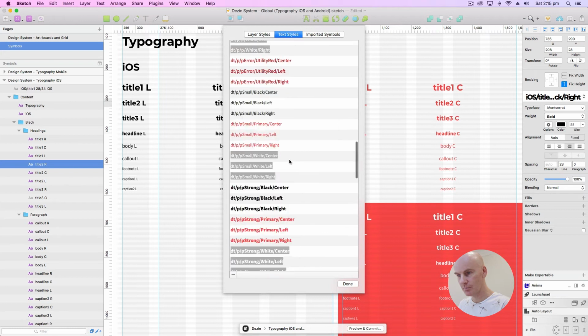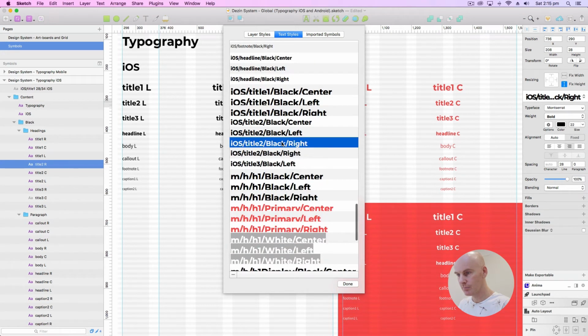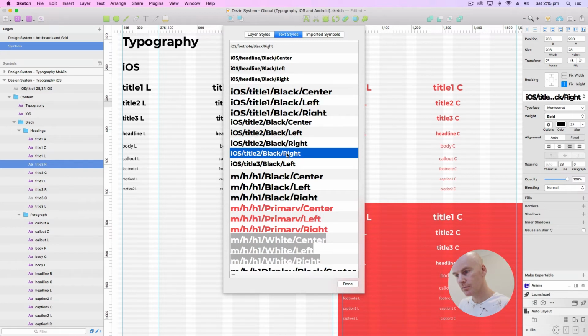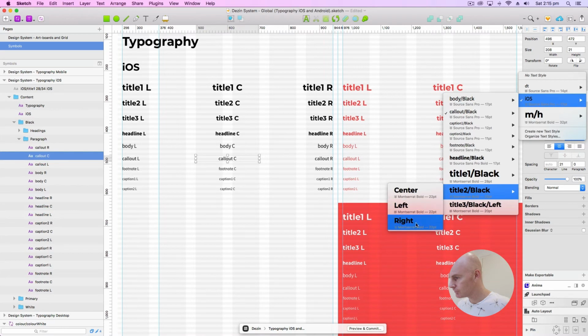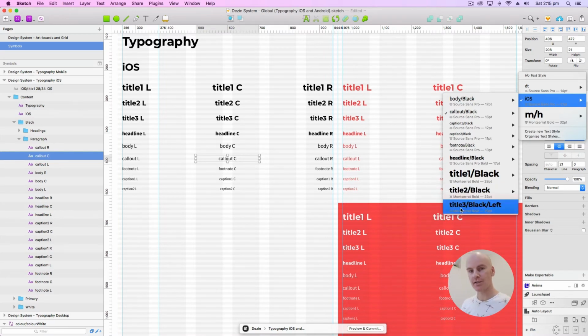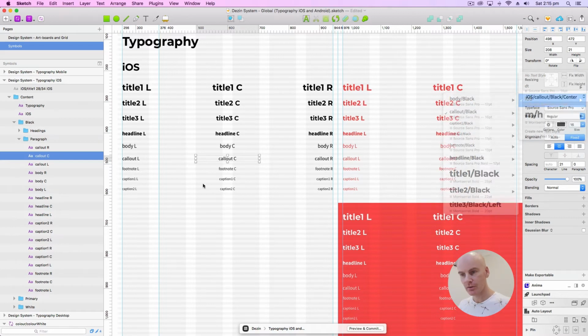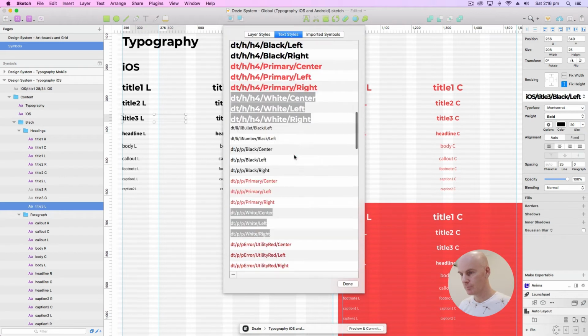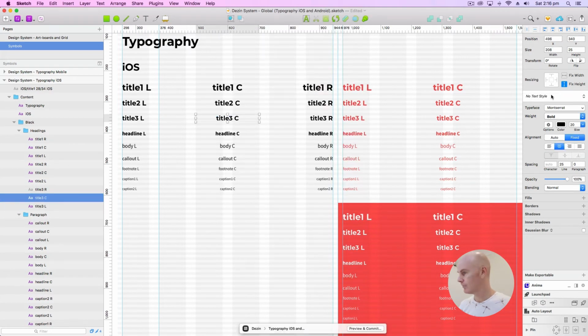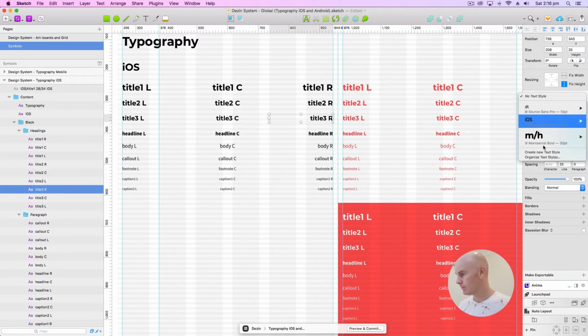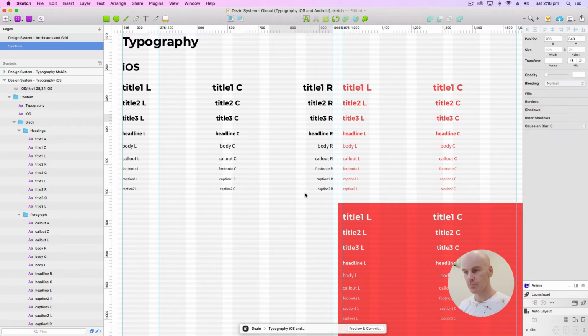Go to Organize Text Styles. Let's recheck everything. Okay, title 3 is the one that we didn't name properly. We've only done black left. Let's go copy this. Paste it. Change this to center. And this to right. Now we should be okay.